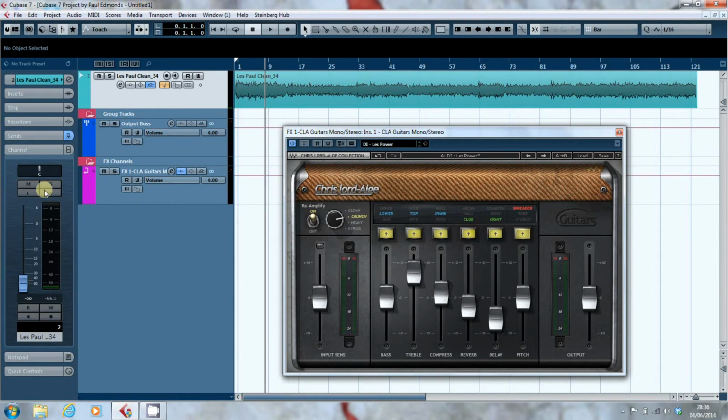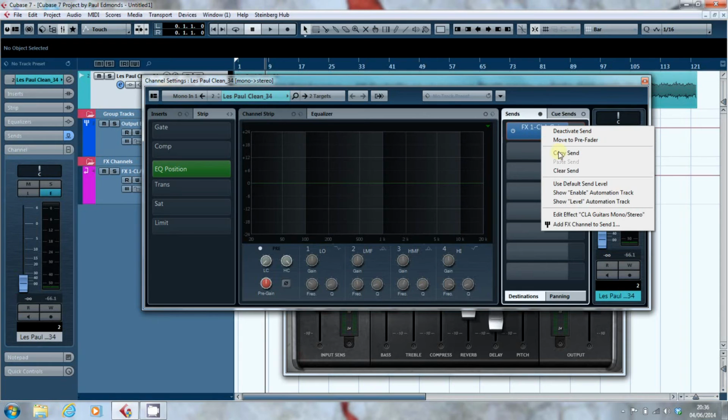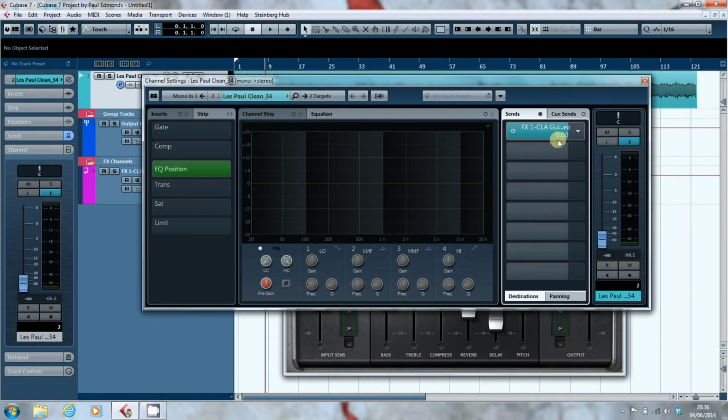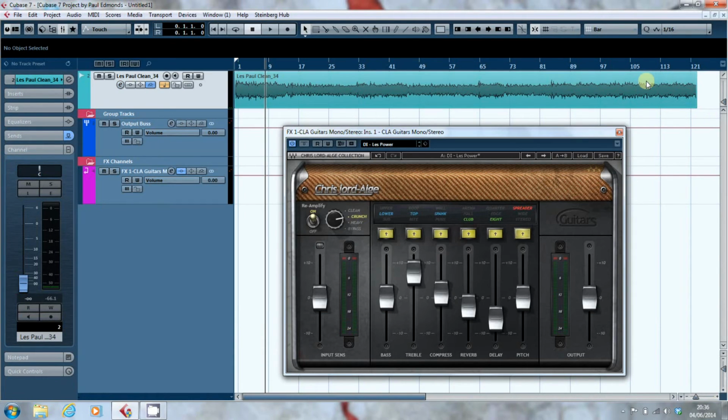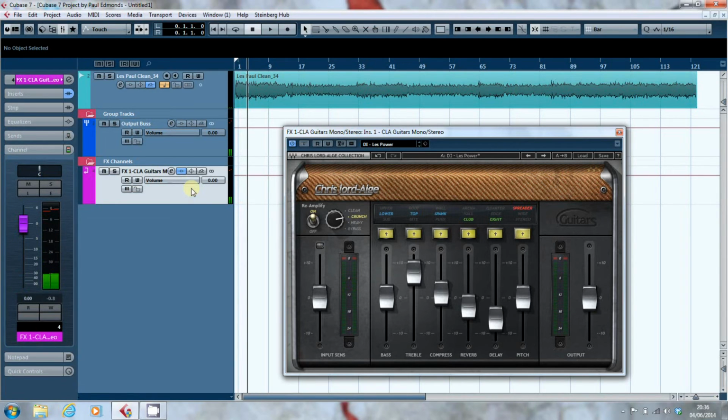The answer, as those of you who are familiar with sends, is to make this send pre-fader, which in Cubase you do with that menu option. It goes a fetching shade of turquoise, or whatever you want to call that. Now, it doesn't matter where that fader is, the send is controlled by that and only that. So we can now set this going. And we have stereo output from our effect.